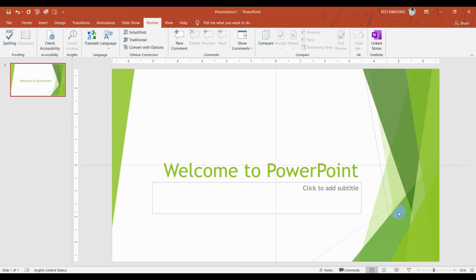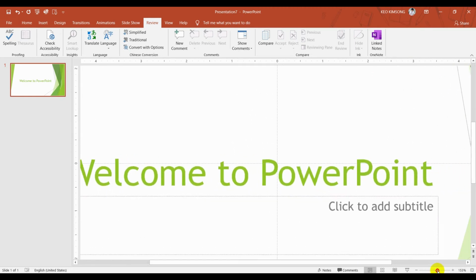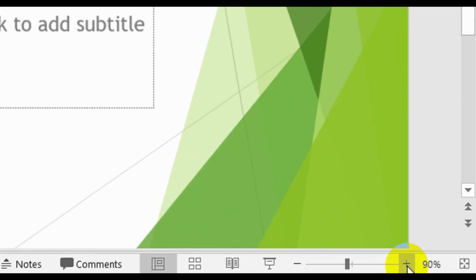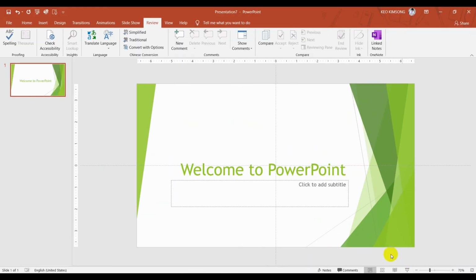Alright, okay, to zoom in or zoom out your presentation, you can drag the slider to the right to zoom in and drag the slider to the left to zoom out. And you can click these buttons, like the plus sign to zoom in and the minus sign to zoom out, like this. And on the left of the zoom controls, you will see a few options from here.